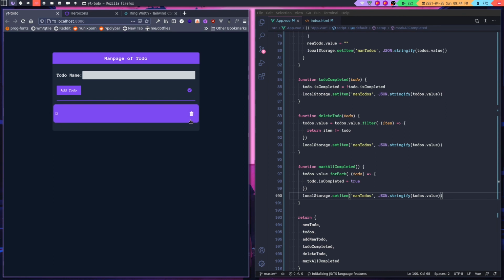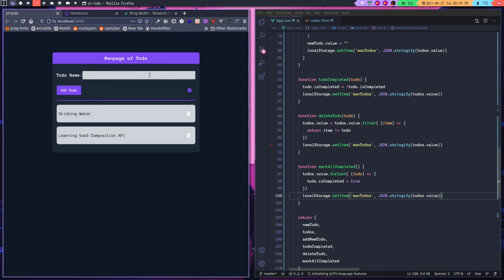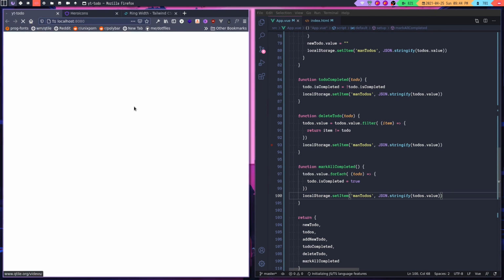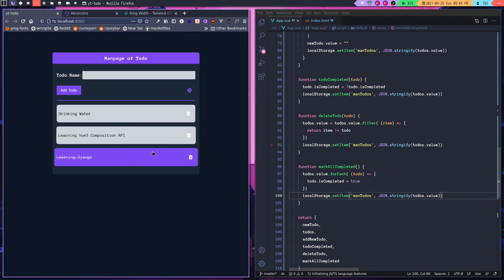So let's take a look and add some nice to-dos that actually make some sense. So let's say drinking water, learning Vue3 Composition API, okay, and let's say learning Django. All right, so now if I've completed learning Django, I can click on it and this will change the state, and if I refresh it, it will still save that specific state, okay.